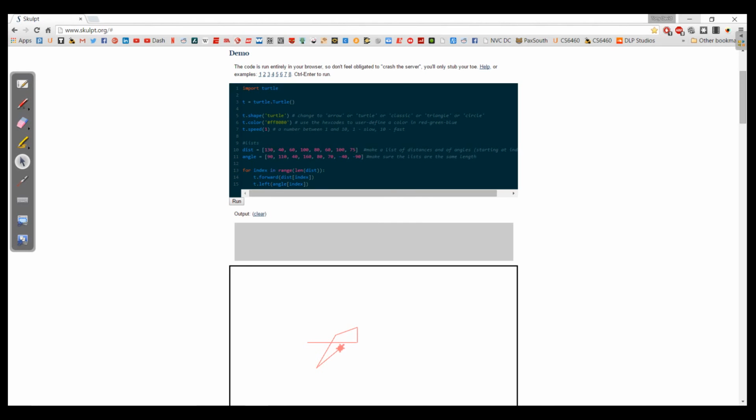So there's that 160-degree turn. There's the 80-degree turn. Here's another 70-degree turn. And here's the negative 40-degree turn. So notice that here, because the angle is negative, it's turning clockwise instead of counterclockwise.